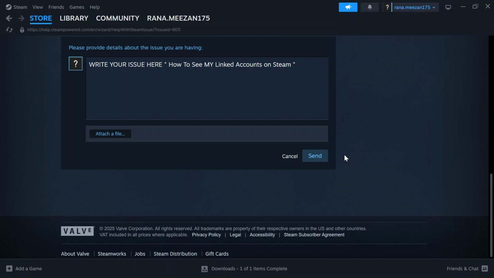Once you've submitted your request, Steam Support will review your message and respond with the details about any linked accounts. After that, you'll have a clear overview of all connections associated with your Steam profile, a great step for improving security and managing your linked platforms effectively.